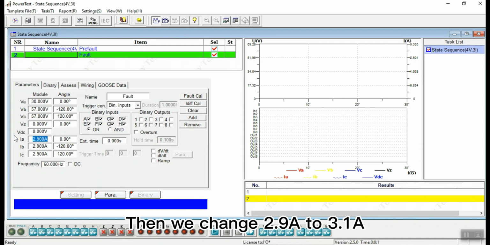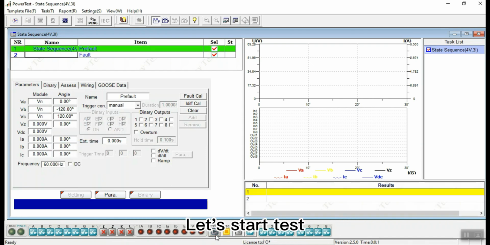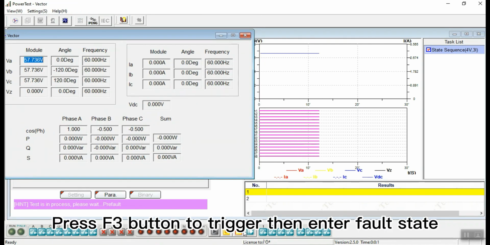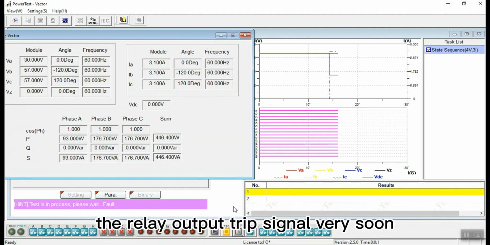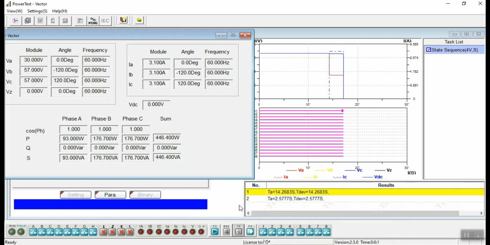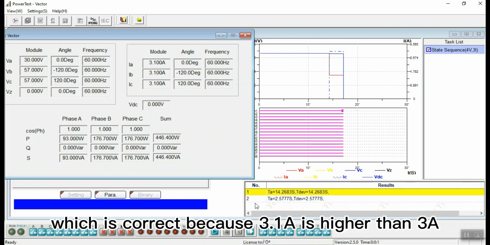Then we change 2.9 amps to 3.1 amps. Let's start the test. PT circuit alarm on relay recovery. Press the F3 button to trigger, then enter the fault state. The relay outputs the trigger signal very soon. The time is 2.5777 seconds in this simulation, which is correct because 3.1 amps is higher than 3 amps.